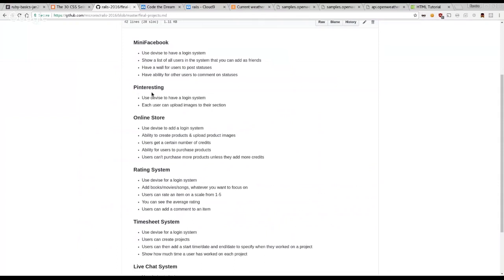Okay, the next one is Pinteresting. Again, you have a login system, and then users can upload images to their page. When we started doing Code the Dream, in the first class, that's the app that users created, and they had to watch some videos. It was called 1 Month Rails, and they had to watch some videos about how to do it. They use a library to make it look pretty.